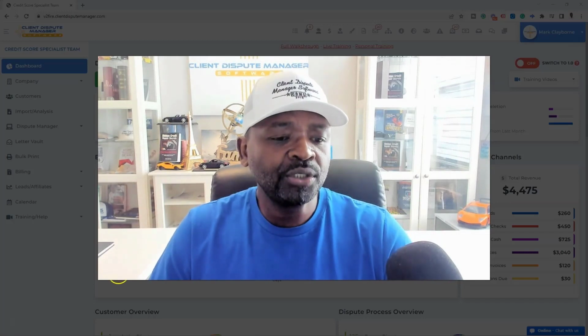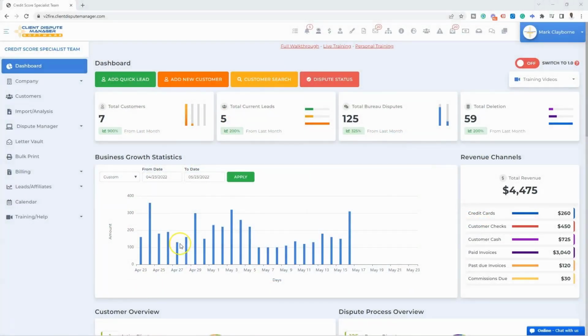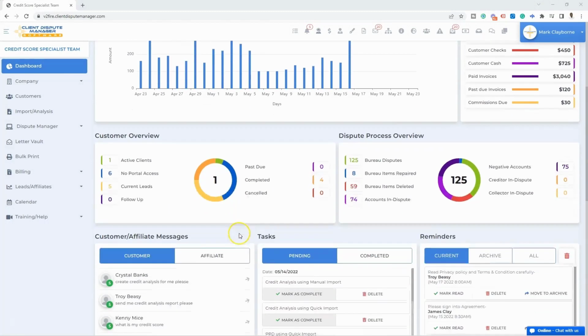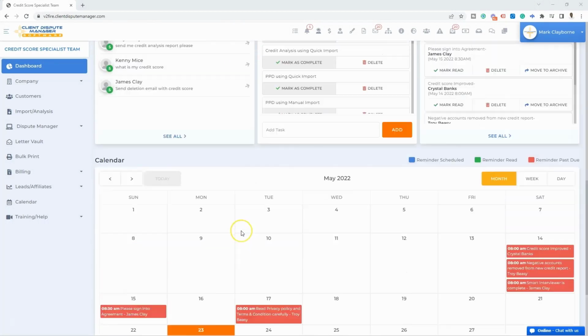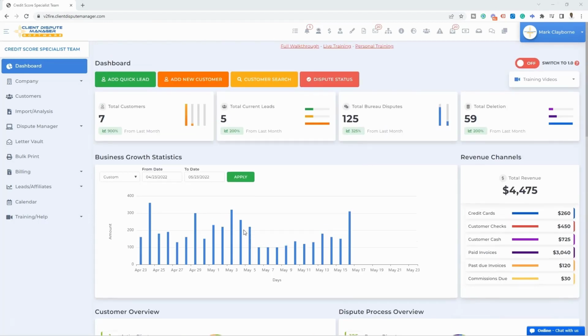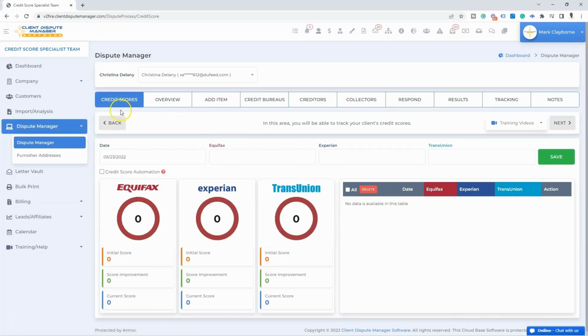So let me show you. I'm on the dashboard of the software right here. One of the first things we want to do when we first do our first dispute using the Client Dispute Manager is come over to the Dispute Manager screen and click on Dispute Manager. That takes us to the credit score screen. Then we're going to go right to the credit bureau screen.